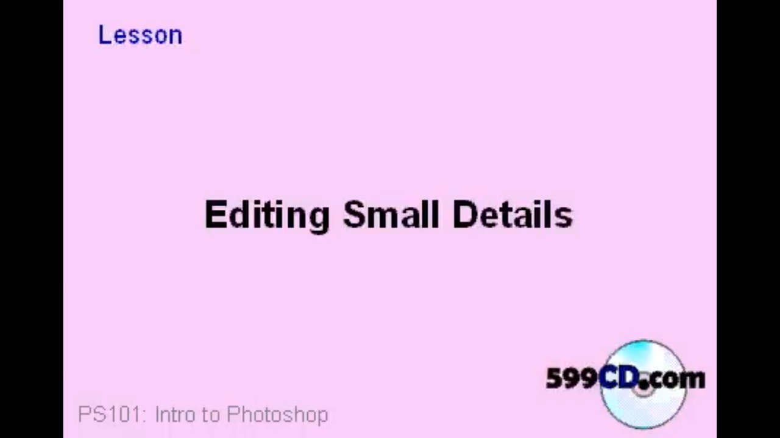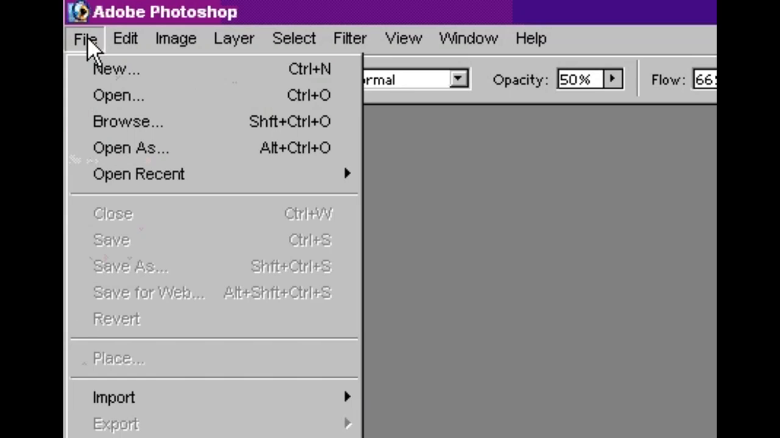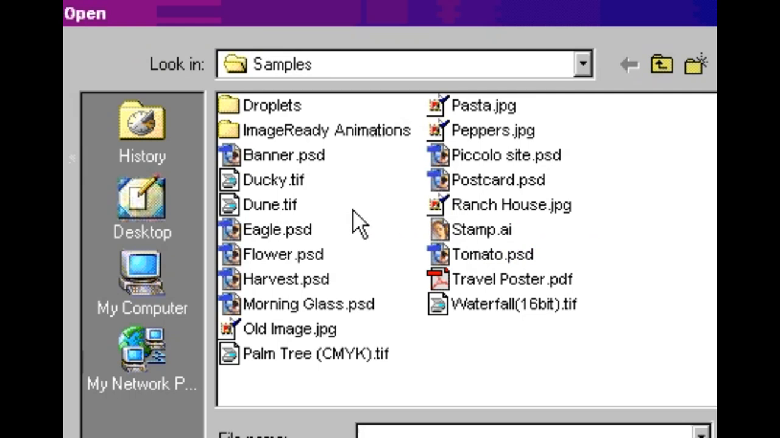In the last lesson, we showed you how to make some changes to your Ducky image. In this lesson, we're going to show you how to edit some real small details in photographs. Let's begin this lesson by opening up the eagle photograph. I'm going to click on File and then Open. And in my samples, I'm going to find the eagle photograph.